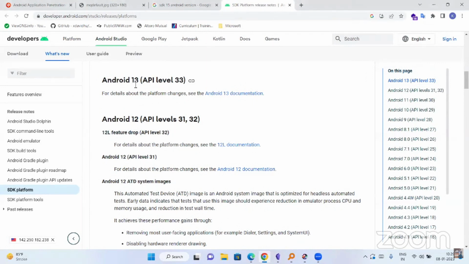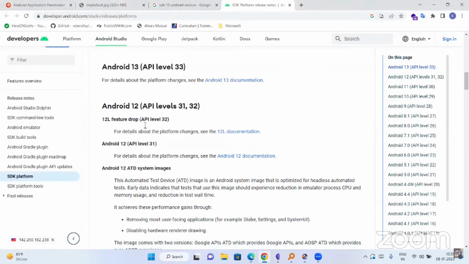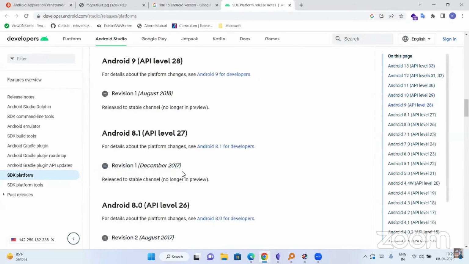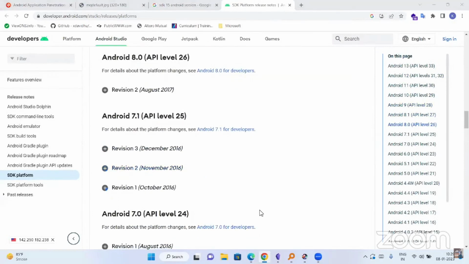33 indicates Android 13. 31, 32 indicates Android 12. In this they have also mentioned that if there are two levels, for Android 12 it is 31, and Android 12L is a feature drop. There are beta versions and various other versions, and for those they have different API level versions. In this manner you can see what exactly you are looking for.